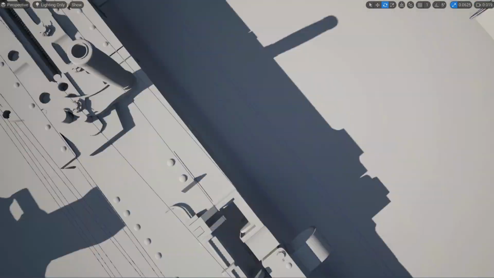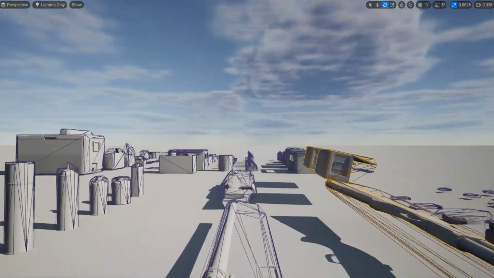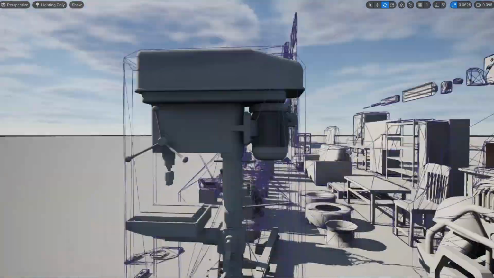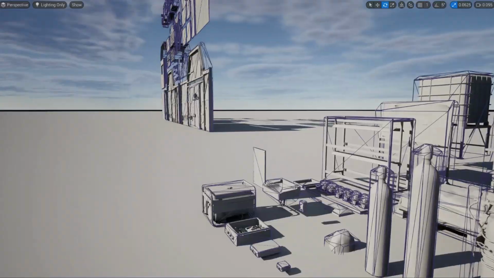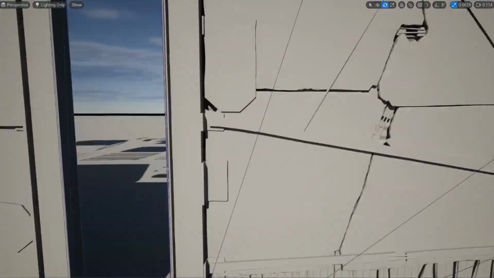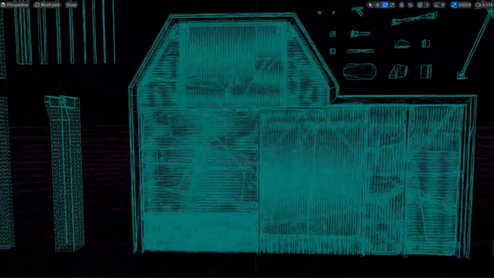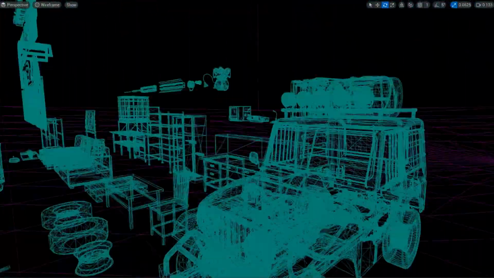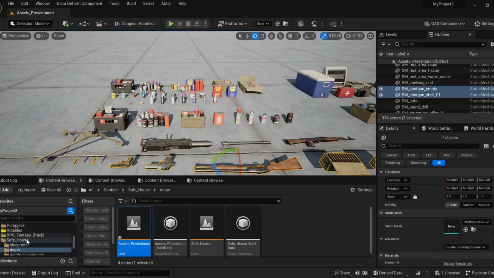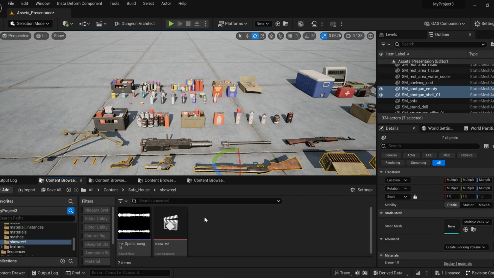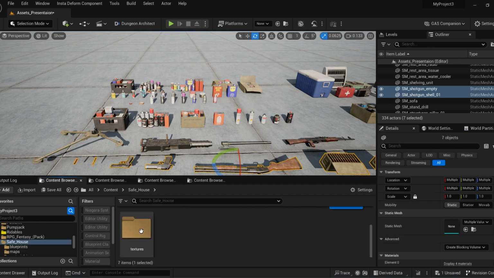Now going into the lit-only view mode, looking at the collisions along with it. There are okay details. The collision is just generic, nothing special. The meshes do have some details on them. This is the wireframe. And looking at the folder structure, we got blueprints, maps, material instances, materials, meshes, the showreel, and textures.